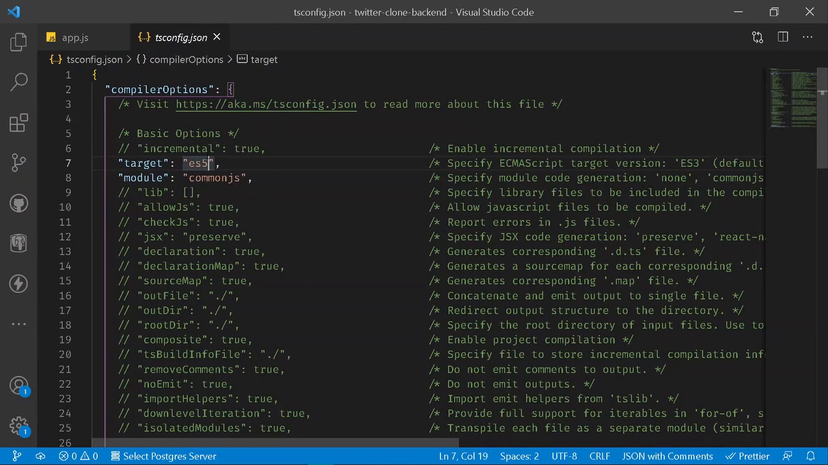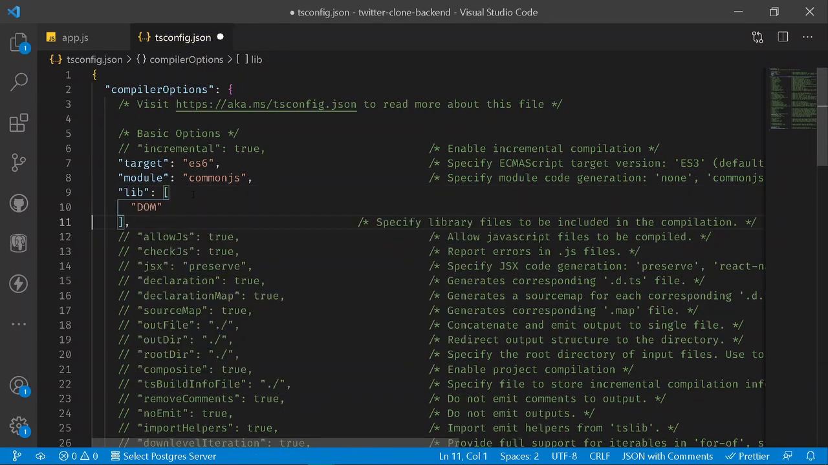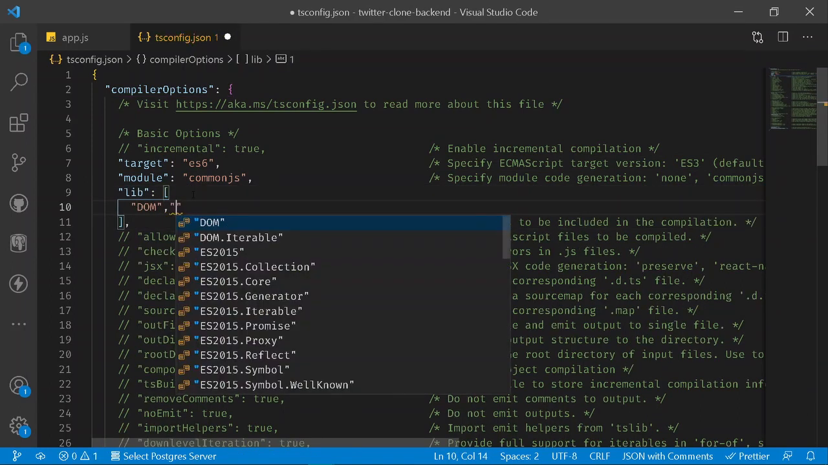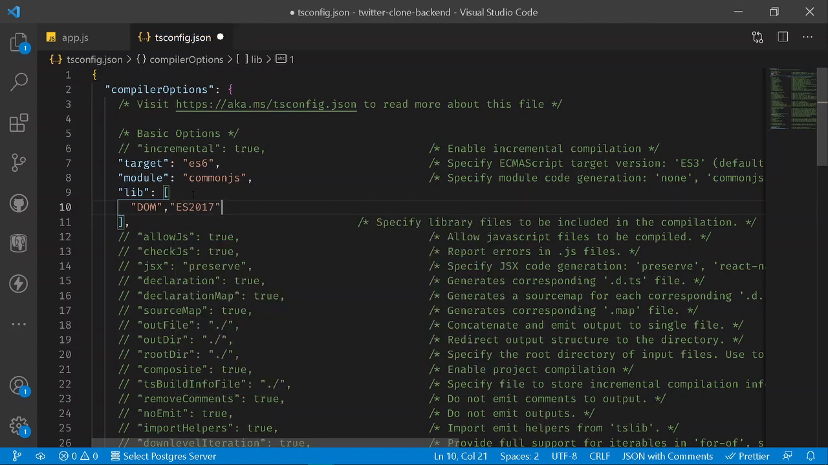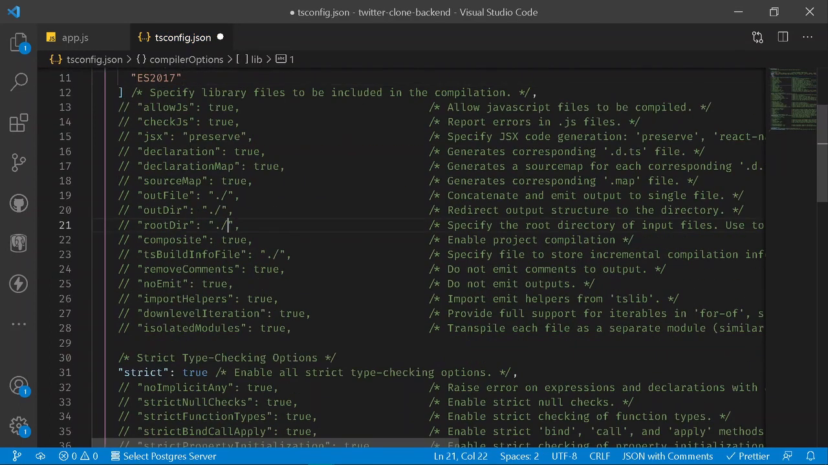And here first of all you should be converting ES5 module to ES6, and also under lib, first of all you should be requiring DOM, and after that you should be requiring ES2017 module, just like this. And once this is done, under root directory you should be writing here server, and under my output directory I will be writing here public, just like this.